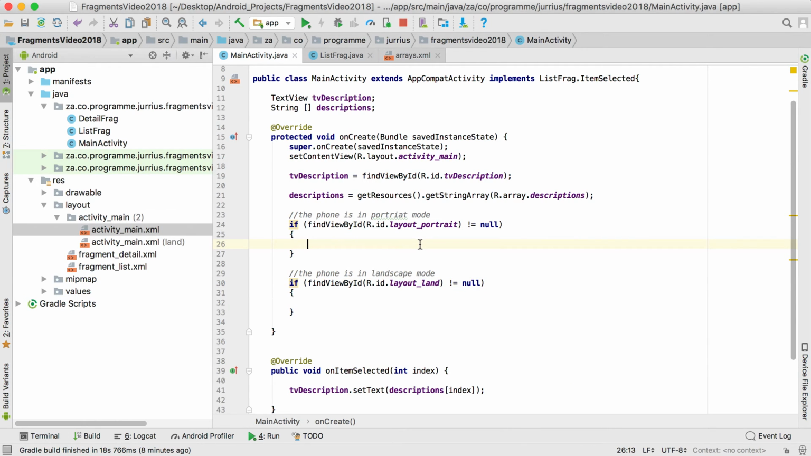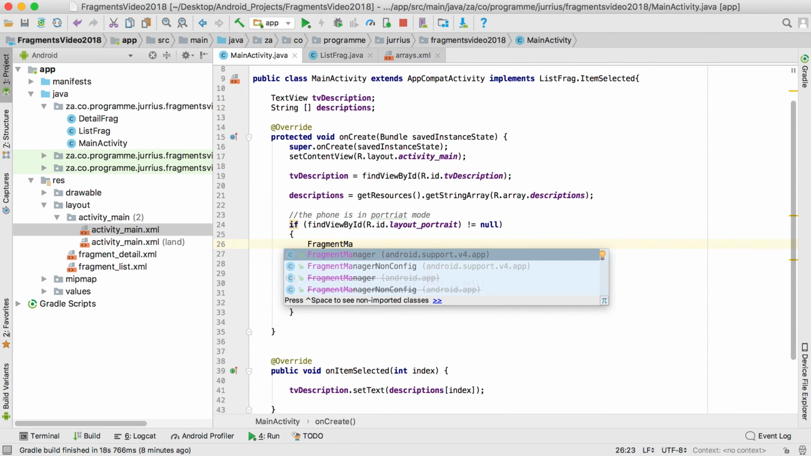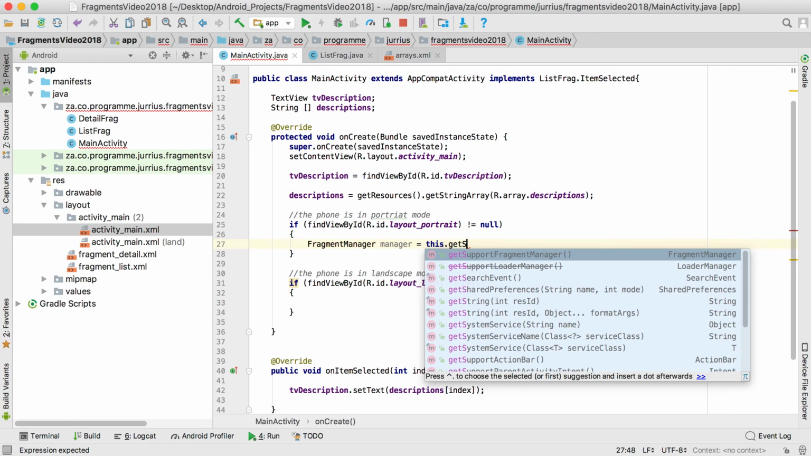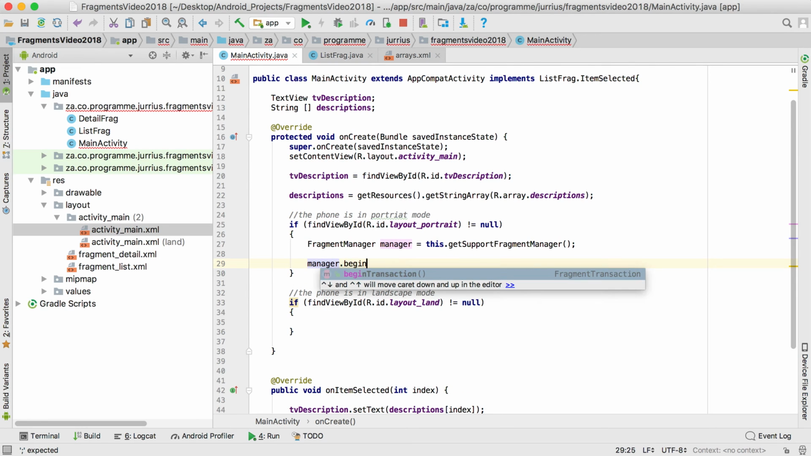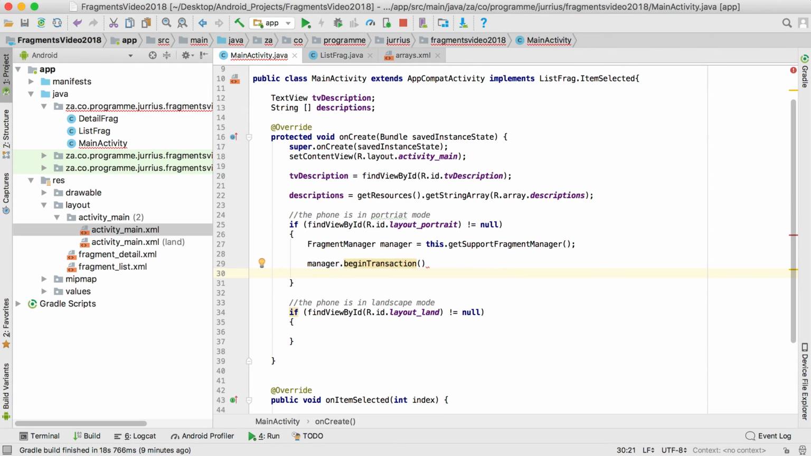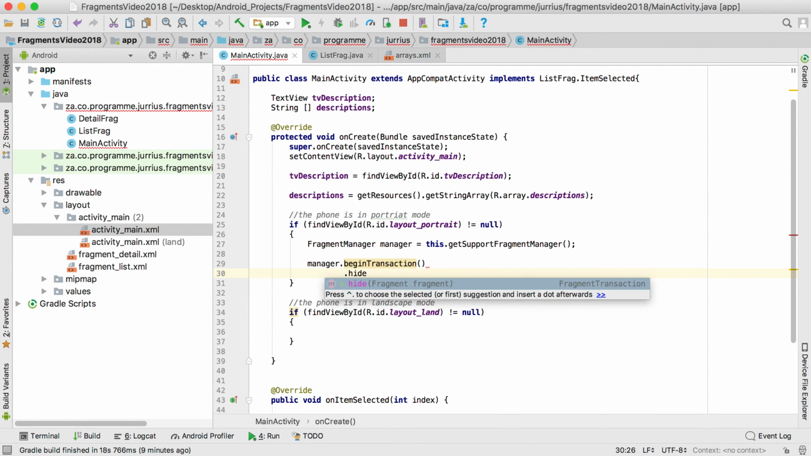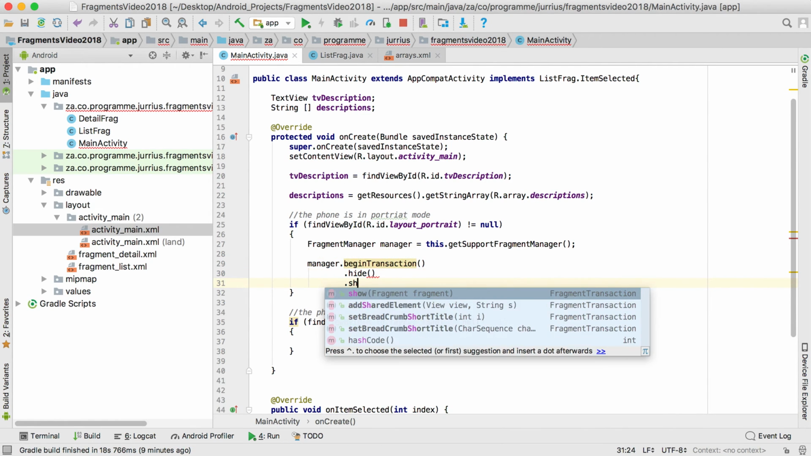Okay. So now what we're going to do is use the Fragment Manager. You're going to use the Fragment Manager of the support version 4 app library, and let's call it manager equals this.getSupportFragmentManager. Then on that manager object, we will begin a transaction. Normally how this works, you begin a transaction and then you do a few things and then you save the changes. So I'm going to go to a new line and start with the hide method first. You can see that we can hide a fragment, or I can also show a fragment.